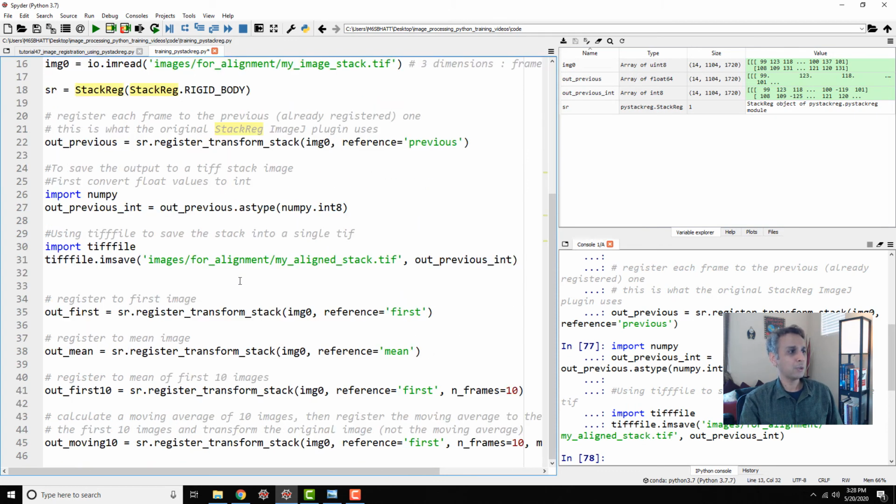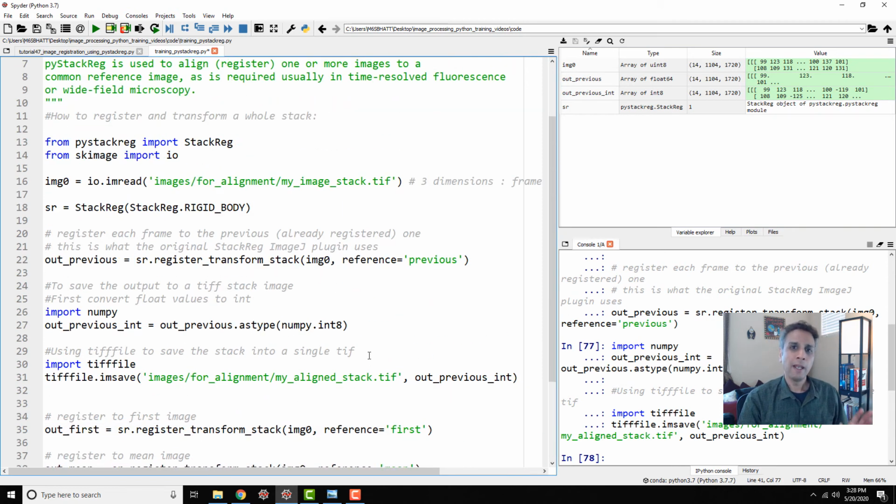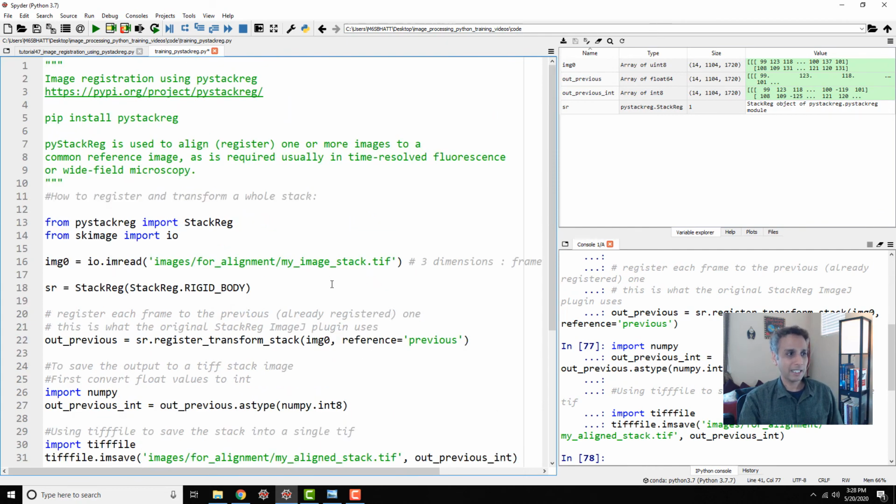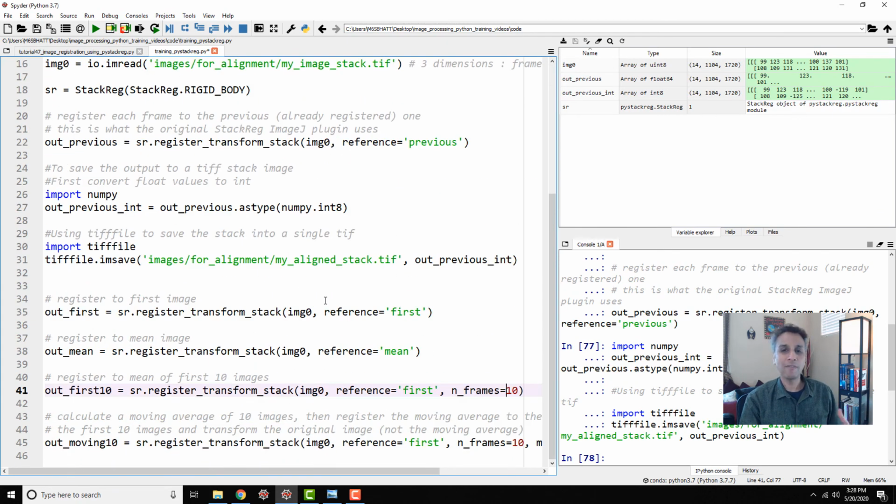Now, to do other things, for example, if you would like to register to the first image, all you have to do is reference equals first, or reference equals mean for the mean image, and for the mean of the first images, reference equals first, and then number of frames equals 10. And so on. But I'll let you explore this with others like affine. I don't have data sets to show a dramatic change by doing affine. I can manually skew this, but if you have some data sets, please go ahead and try this out.